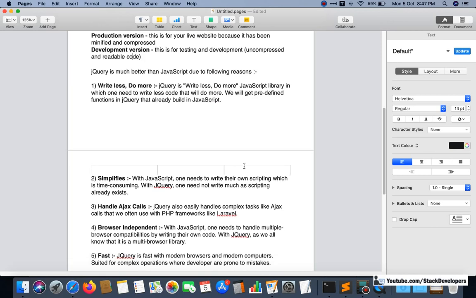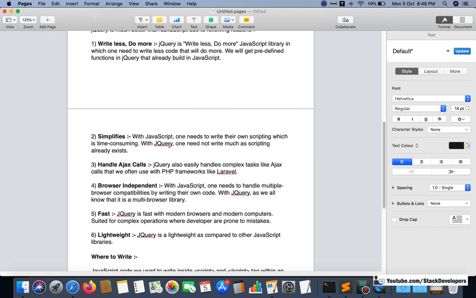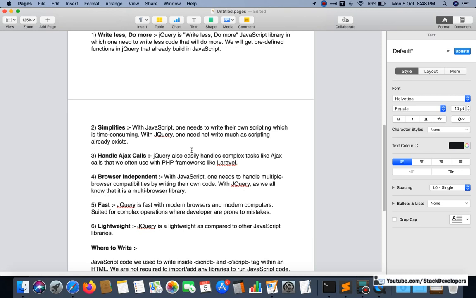So there are some ways that jQuery is better than JavaScript. The first one is you need to write less code, and that will do more tasks. This is one of the benefits you will get in jQuery, and jQuery simplifies your task. In JavaScript it takes too much time. When we write code, we need to write from scratch, but in jQuery it makes the task really simple. We will learn how it simplifies tasks when we add some jQuery syntax.